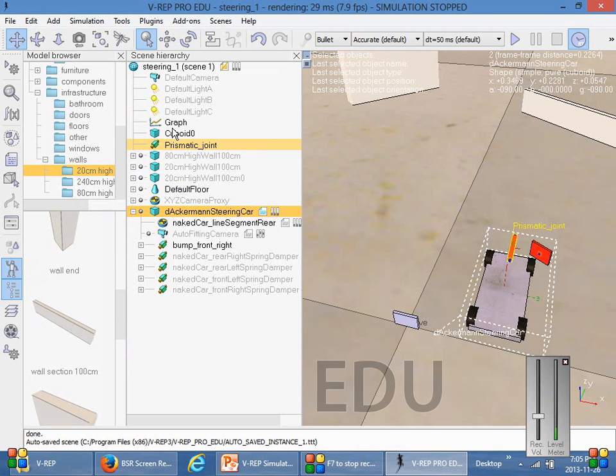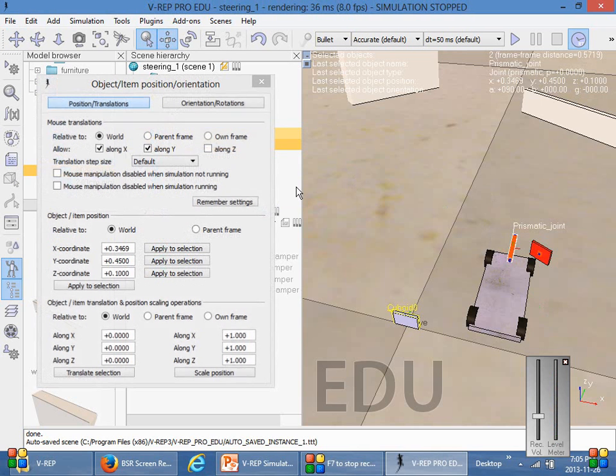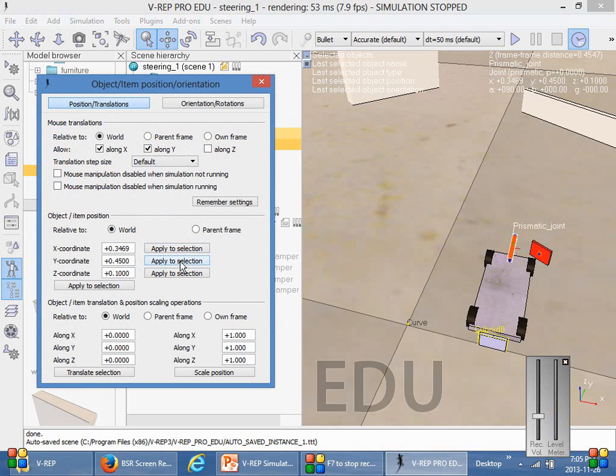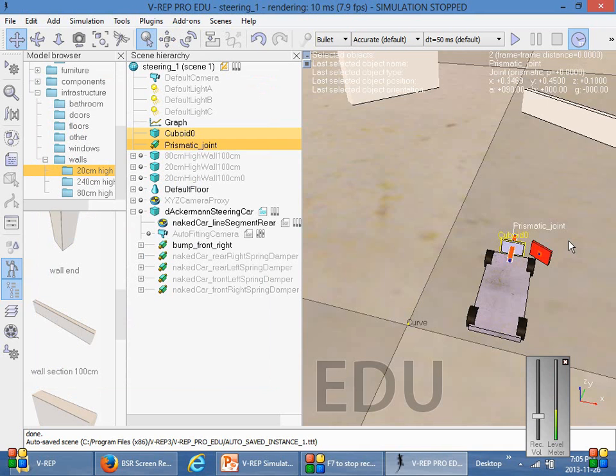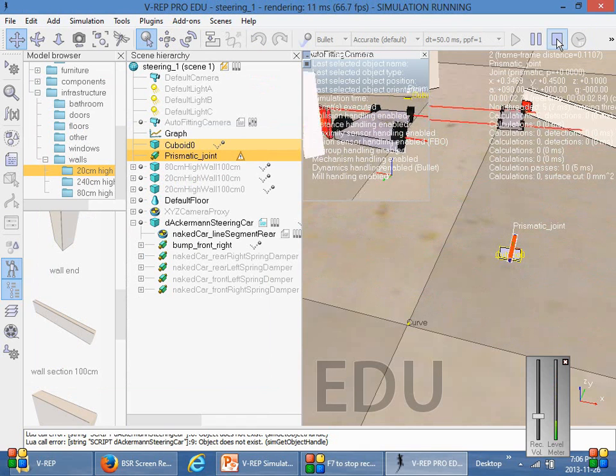All right. So now we have to align the prismatic joint and the cuboid together. And we'll probably do that just like before. We'll have to apply it in the X, Y, and Z direction. Okay, so now you have it set up like so. If you were to run it, you will find that because they're currently placed in the world scene, they will just kind of drop down and the car will drive over them. And this is not what we want.